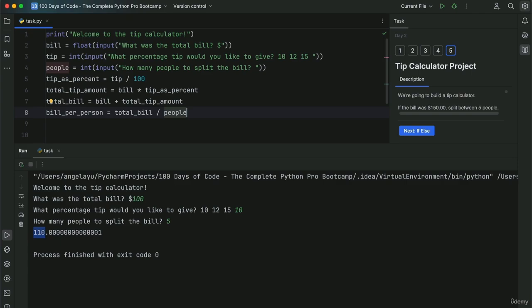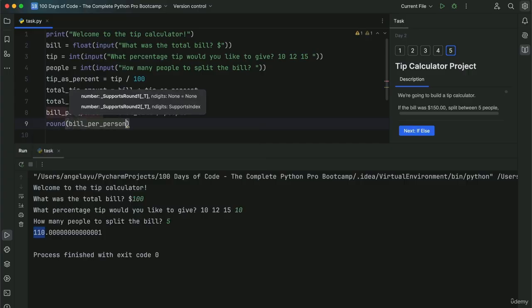Now, at this stage, this bill per person is a floating point number, so it could have many, many digits after the decimal point. If we want to round this to 2 decimal places, then you might remember from some of the lessons today, we have access to a function called round. And here we can add the number that we want to round, which is the bill per person. And then after a comma, we can specify how precise, how many decimal places do we want to round this bill to. And in our case, it's 2 decimal places.